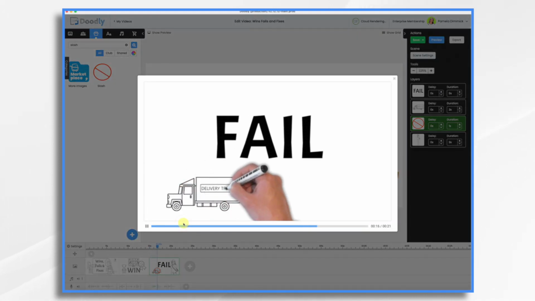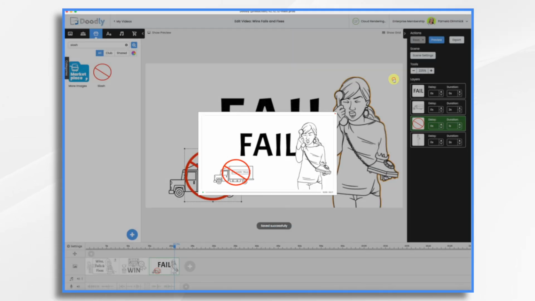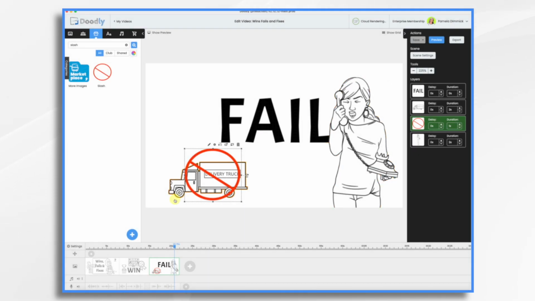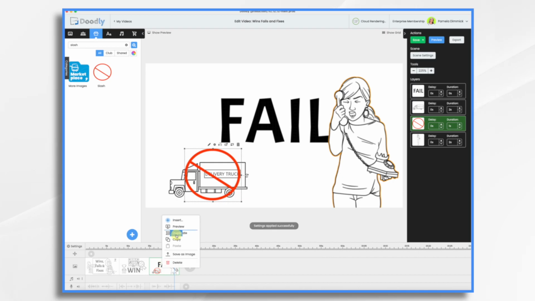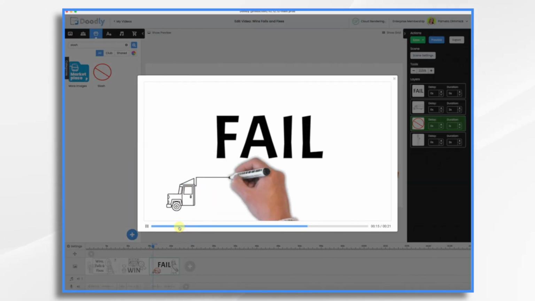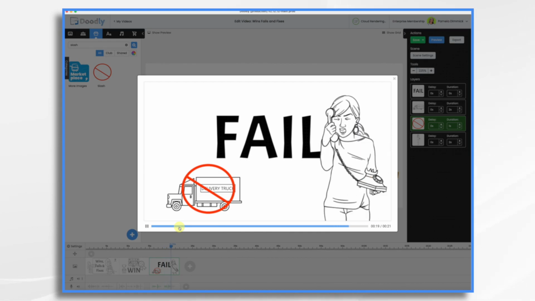Shipping delays caught us off guard, leading to some unhappy early customers. You might have noticed the hand erasing. I don't really like that. So go to scene settings. This will adjust it for this scene only. Erase mode, smart mode, turn it off. Now let's look. Shipping delays caught us off guard, leading to some unhappy early customers.